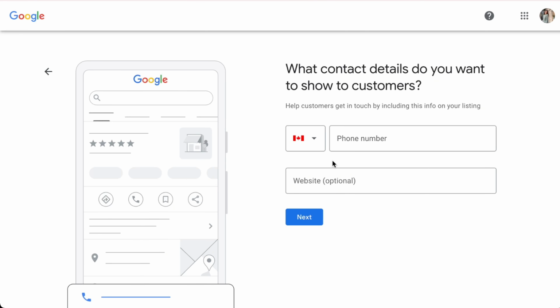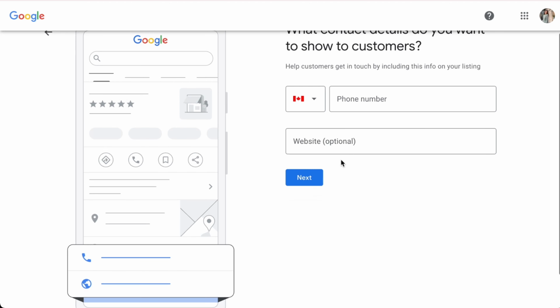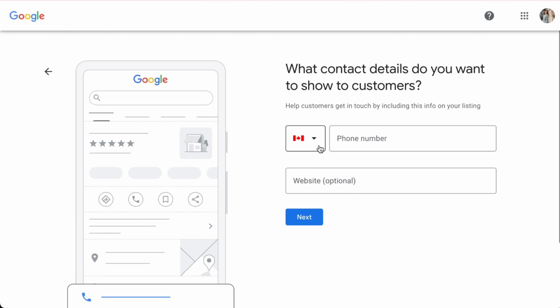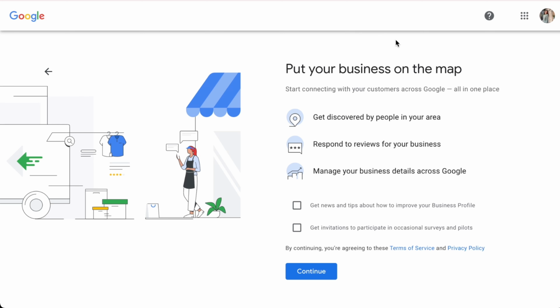Now, it's going to ask for a phone number and then also your website. Now, you're going to want to make sure your phone number is a phone number that you can be reached by because we're going to need that later on for the verification process. So to keep on going, we're going to put our business on the map. So if we're ready to do that, we can click continue to find out what's next.